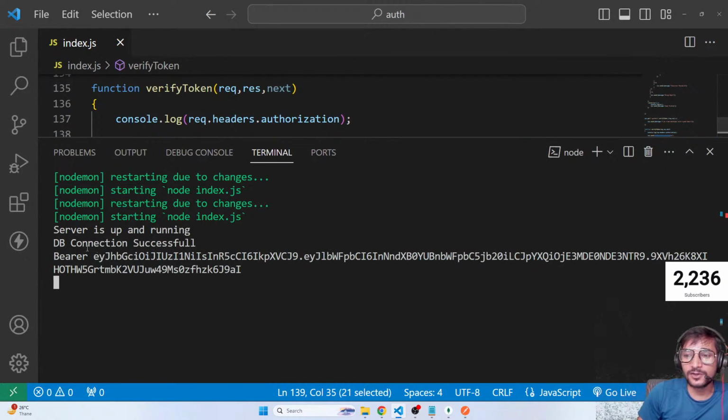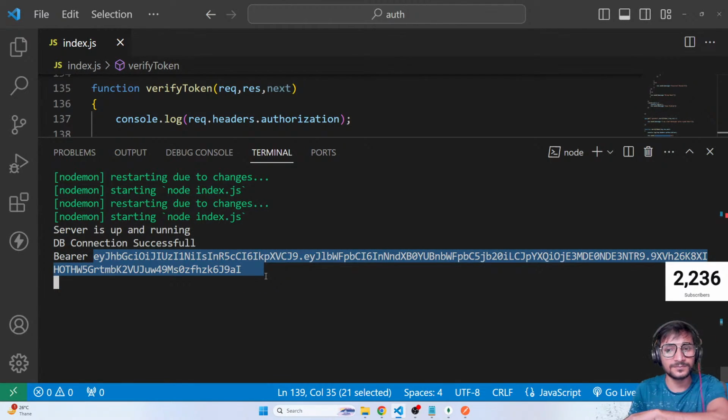Okay. So now guys, you got this. Now from this, I want to extract my token. See, this is just a big string. If you use the JavaScript split function and split it based on space, you will get an array on which bearer will be on the 0th index and token will be on the 1st index. Correct, guys? Everyone?